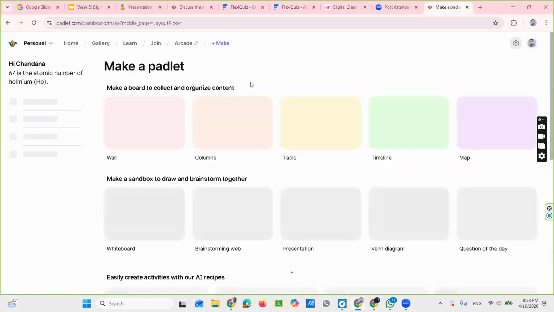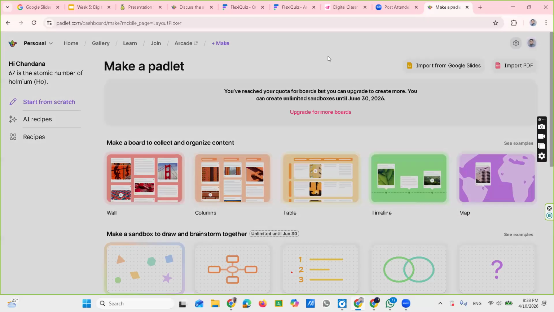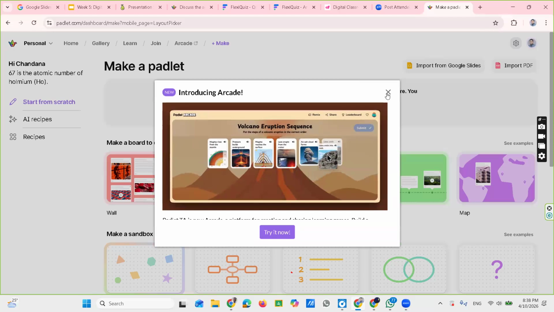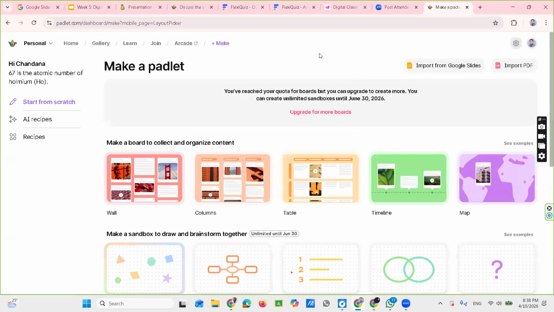Right? When you are doing it the first time, you need to sign up. Here, there are limitations also. Only three Padlets are allowed per account. If you want to do more Padlets, then you need to create three or four accounts. Then you can do more. Right. Once you click register or login, you will find an interface like that. Make a Padlet. Right, here you can start this Padlet from scratch. AI support is also there.